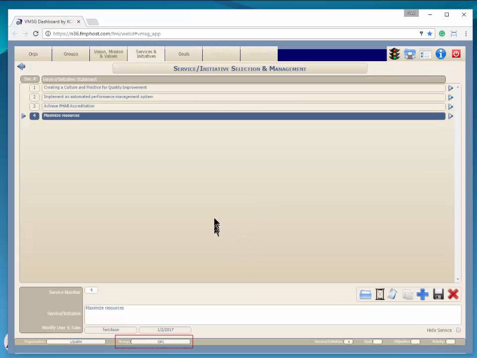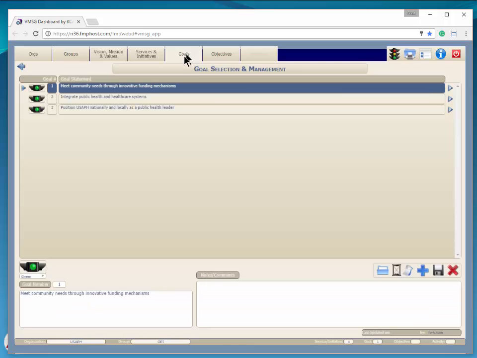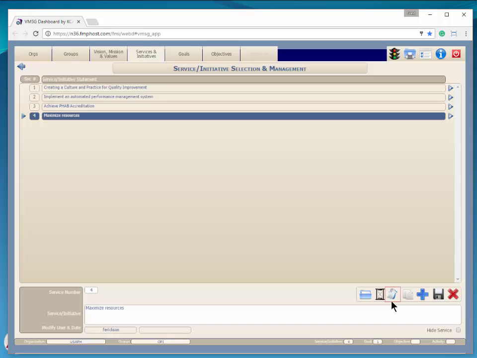Now we're back on the OPI screen, and we notice that we have service number 4 now, Maximize Resources. If we look, we can see that Maximize Resources has also copied its goals, objectives, and activities. All planning elements, including services and initiatives, can be categorized as desired. We'll go into detail on this powerful tool in a later training module.